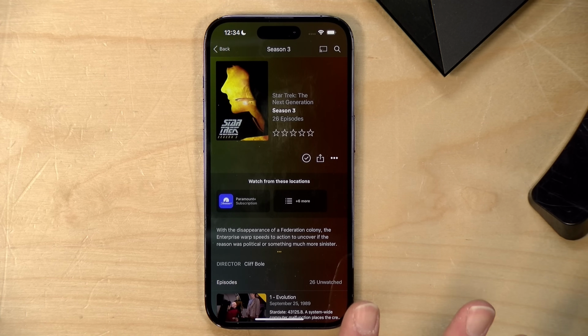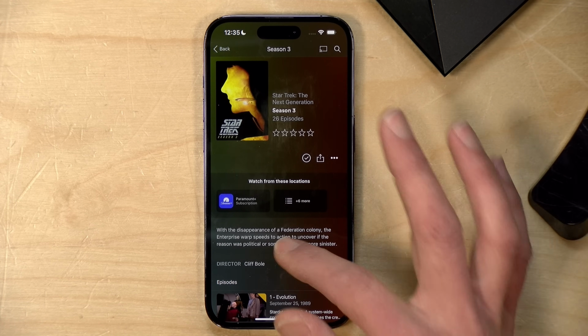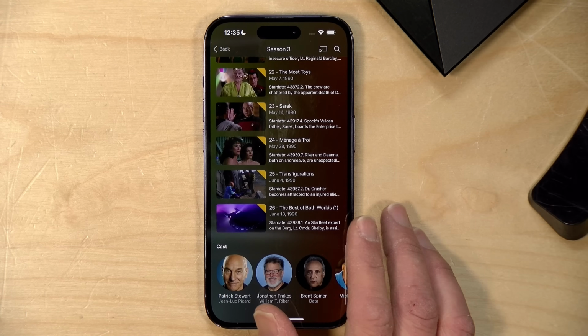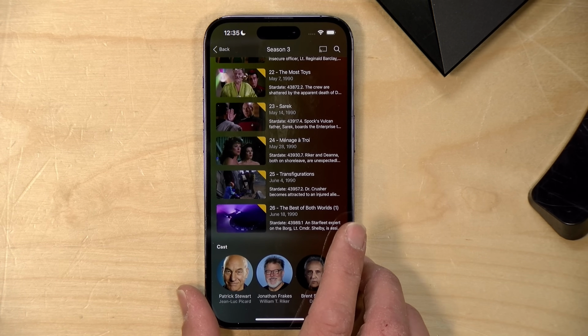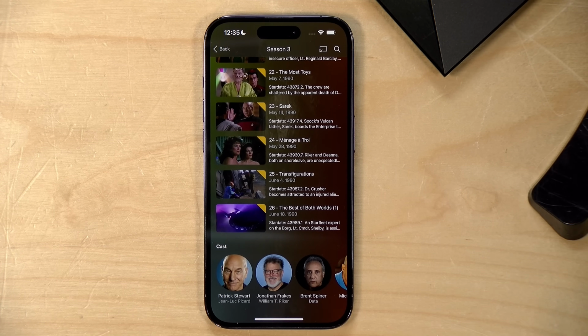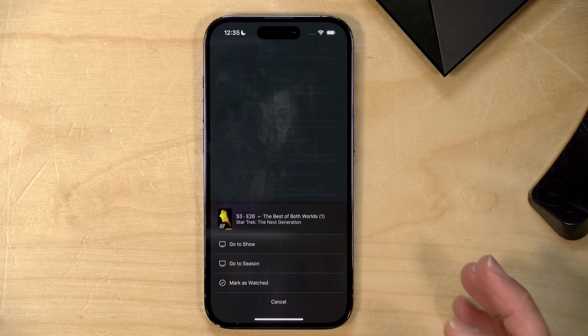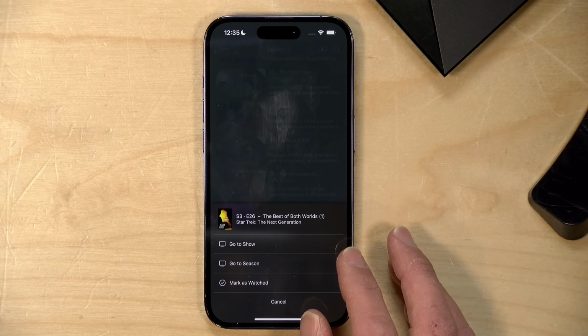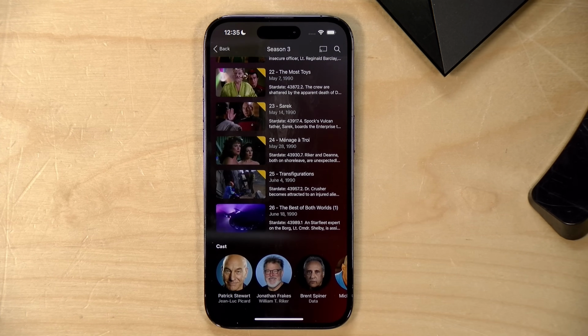Now, although Plex will know who you're subscribed to, they don't know what you've watched on those services. So for example, if I decided to watch Star Trek The Next Generation Season 3, Episode 26 on Paramount Plus, it's not going to know I watched it because it doesn't have access to that information. So the best way I found to mark it is just to go in on your phone and just say, you know what, I watched that episode, and that will take it off the watch list across all of my other devices. Now, if you have this on your Plex server, it will mark it off automatically when you hit the end of the episode.